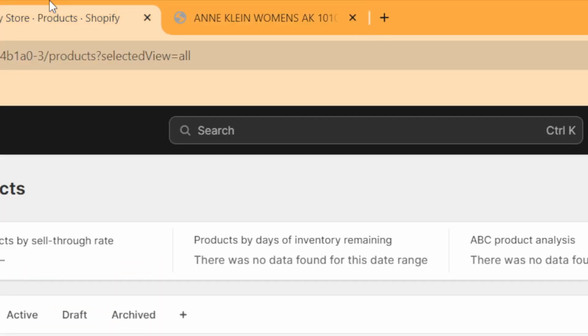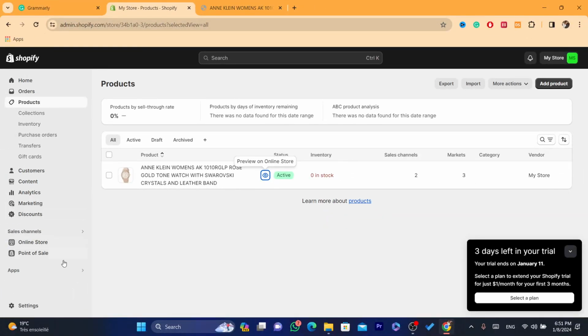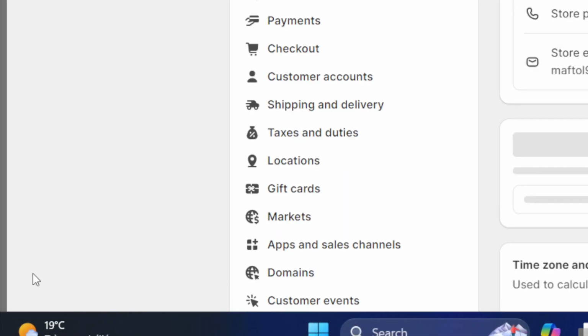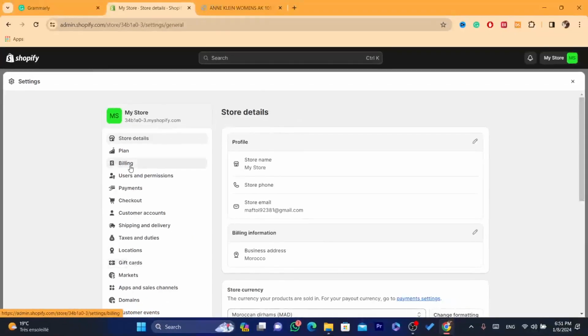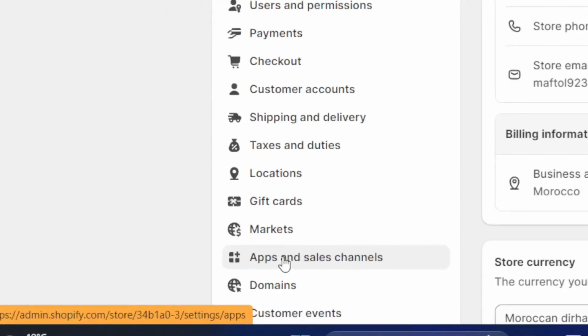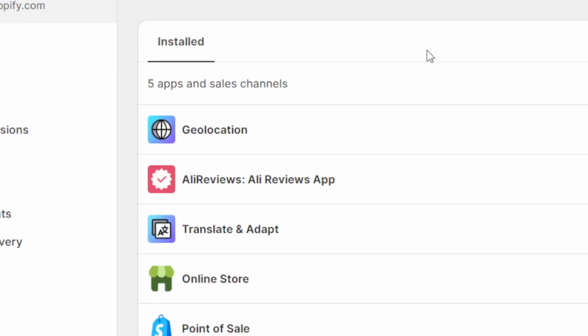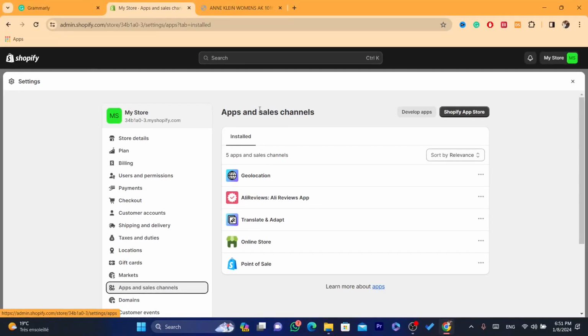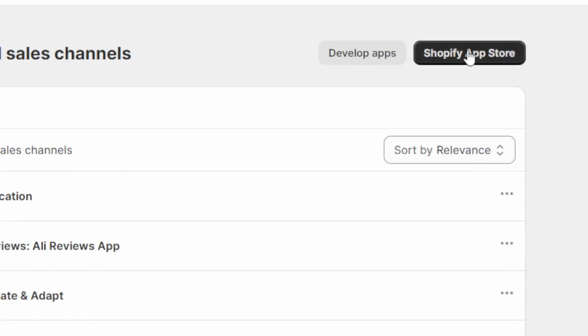All you have to do, guys, is go to your Shopify store, and next you want to click on Settings at the very bottom left, and then click on Apps and sales channels. Now after that, it will take you to this page. What you need to do next is click on Shopify App Store in the top right, so that you can download an app.